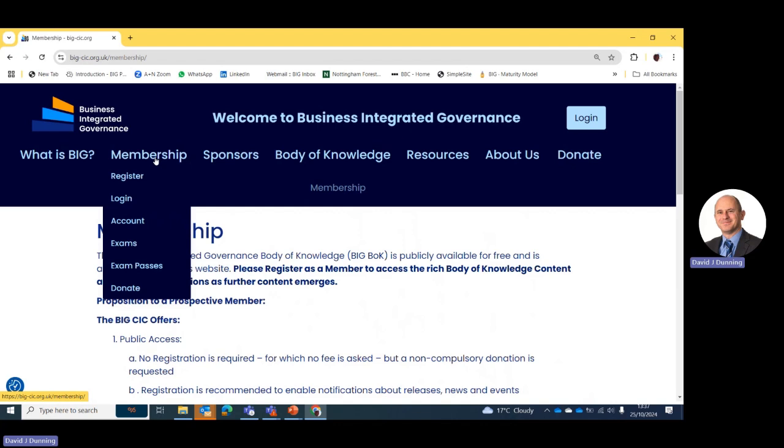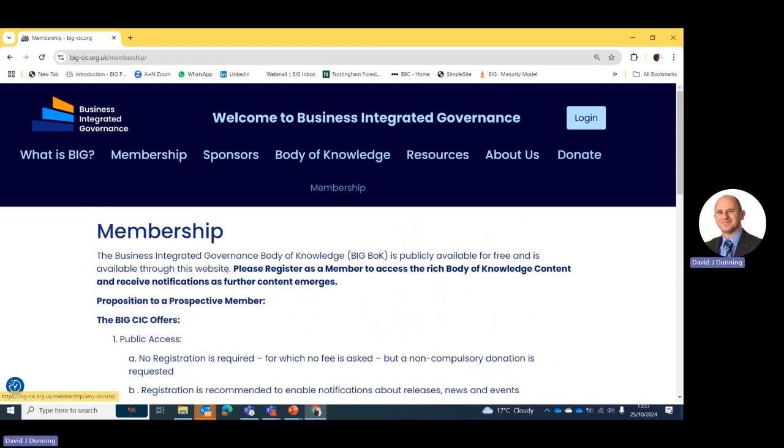The membership menu also has the ability to log in or log out. It lets you manage your account information once you've created a membership. It lets you understand and access the exams we have, lists all of our exam passes, and gives you a chance to donate if you wish to.